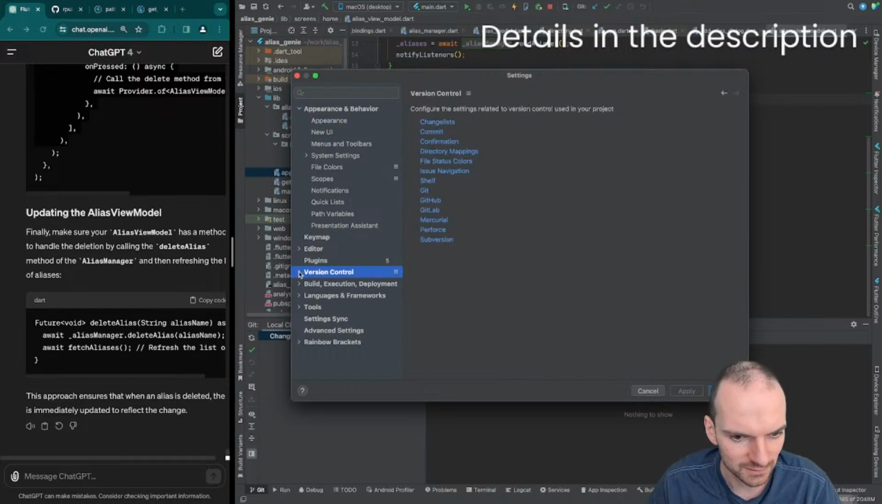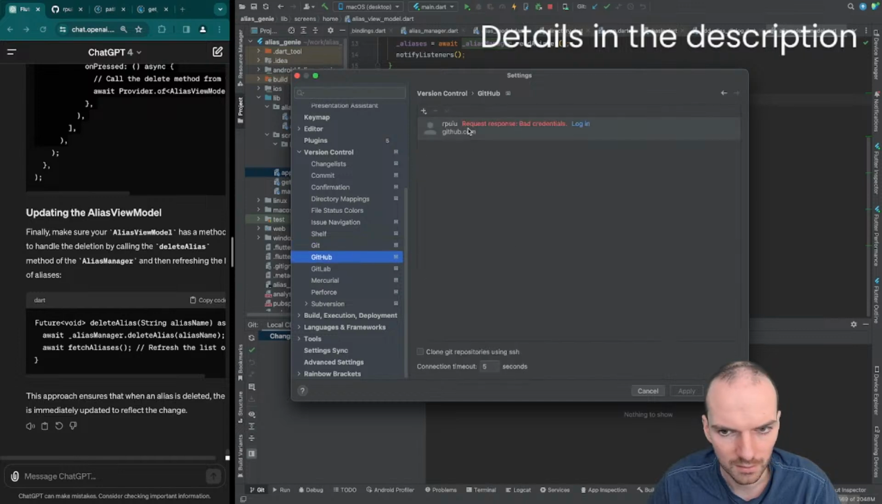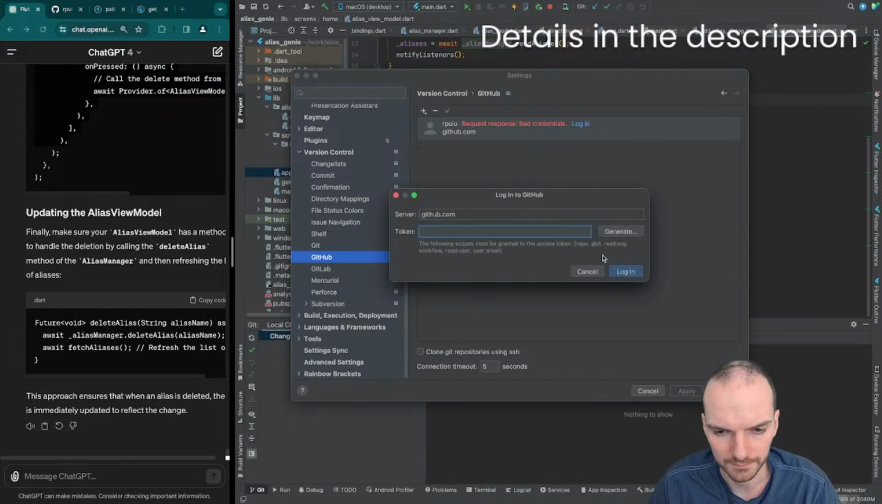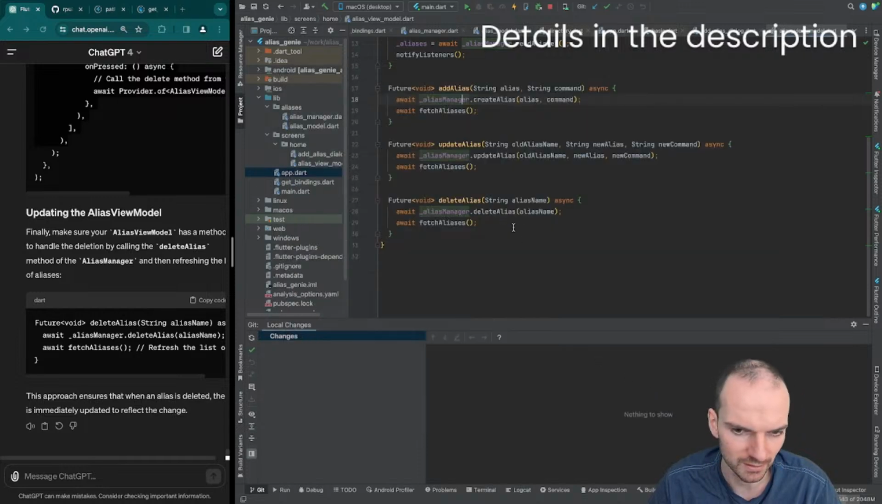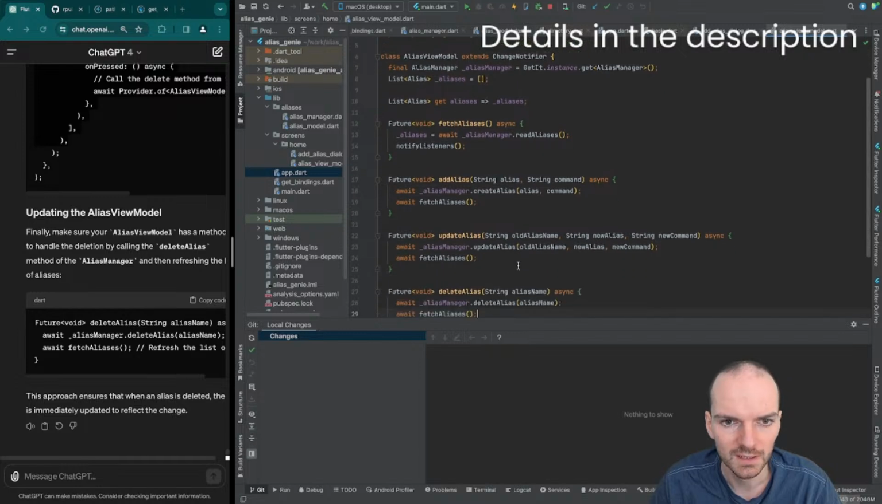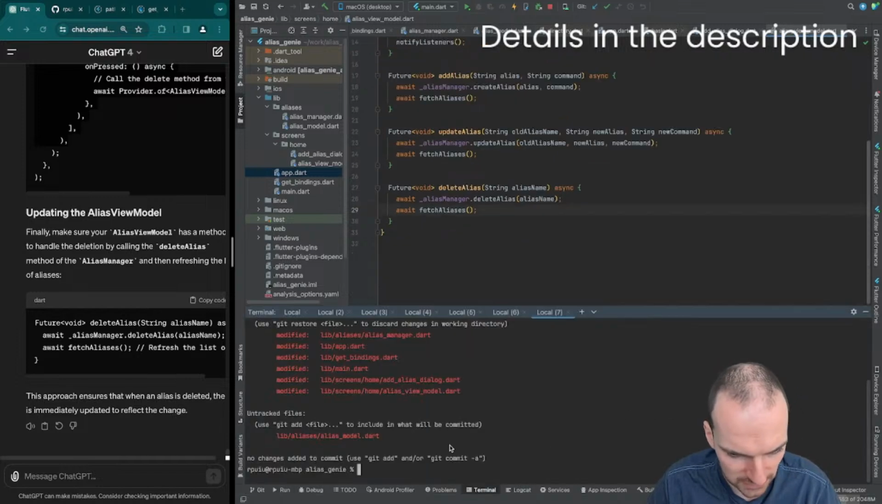Let's see version control, git. I need to, yes, of course, use token. Apparently my GitHub token expired and I need to change it. I won't do it here due to security reasons, of course. But it's okay. I will use it from the terminal. It should be fine.